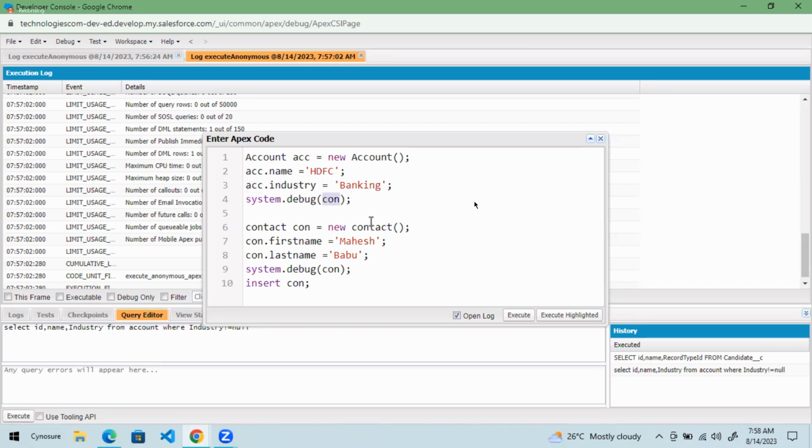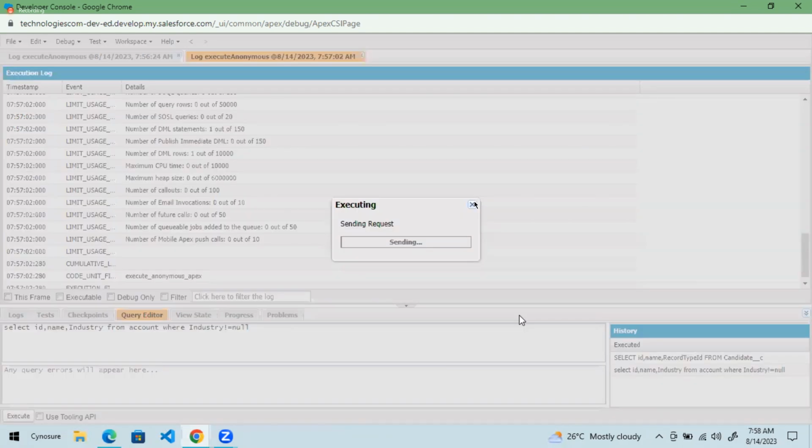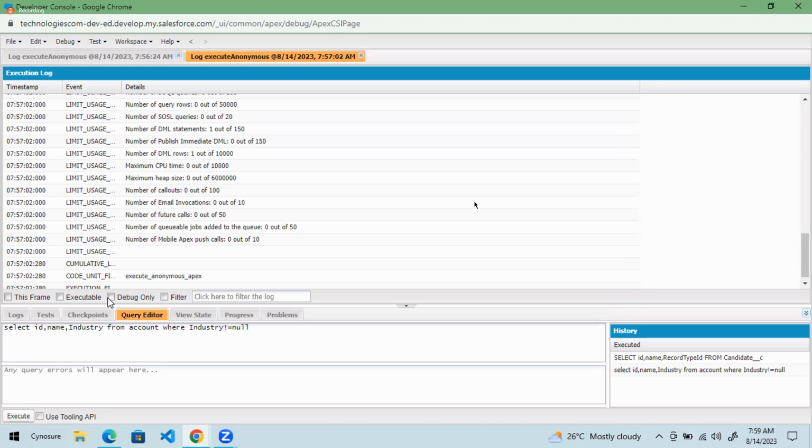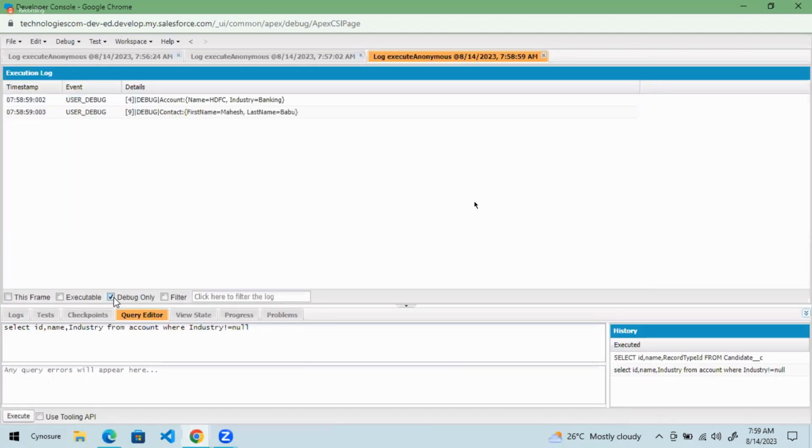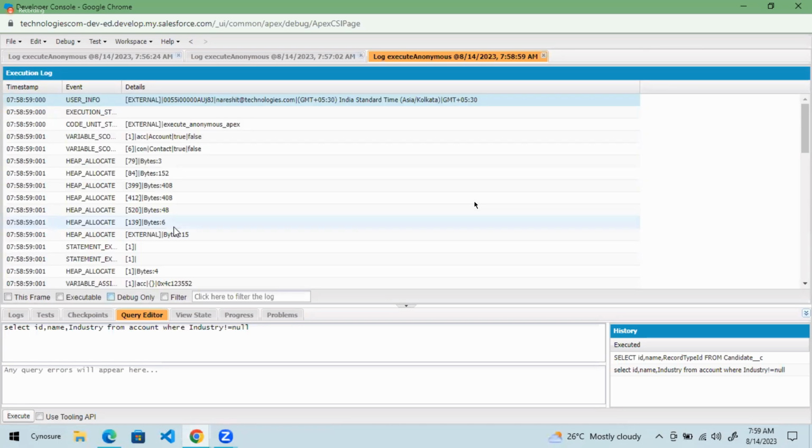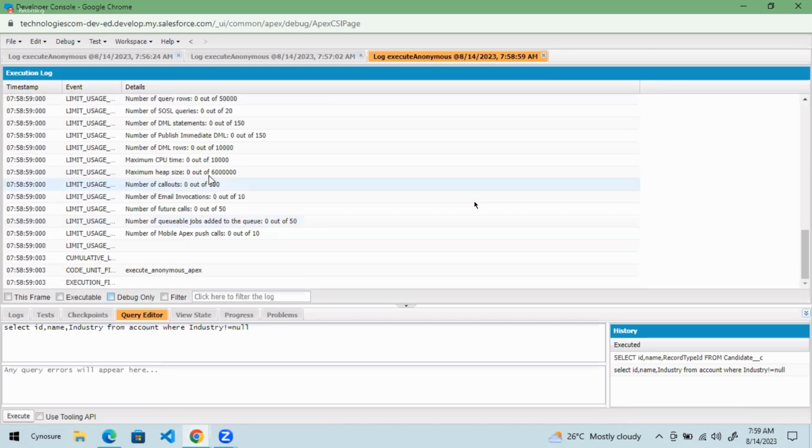Now what will happen? Tell me. Both will just display the output, that's it, because we are not inserting anything. I have removed the insert command. We are just displaying the block. And if you see in DML operations, you see 0 of 150 DMLs. So I am not performing any DML operation.